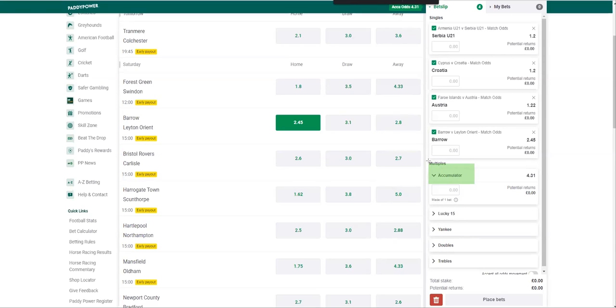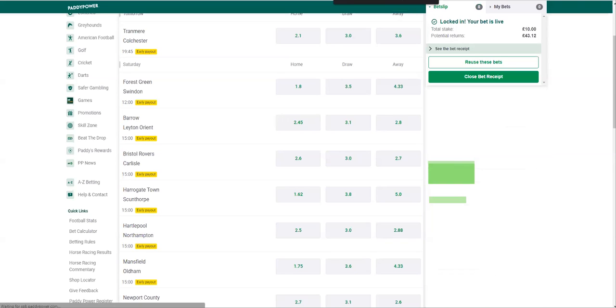What you can also see down here is that it is now called an accumulator. It's called a multiple and an accumulator. So going back to that slide earlier, these are the terminologies that you begin to see. And it says here, made of one bet. So all we're going to do is pop the stake in there, and I'll do this actual bet because this is something which I would do anyway. Stick £10 in there, click place bets, and that bet is now live.